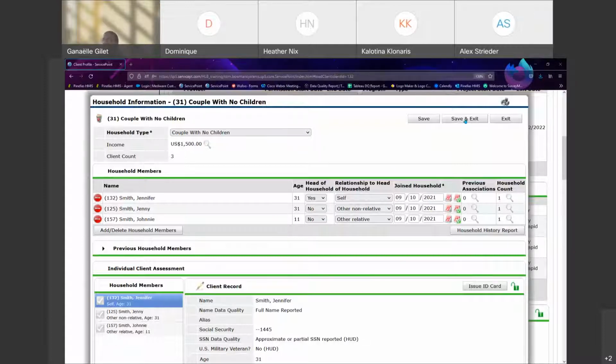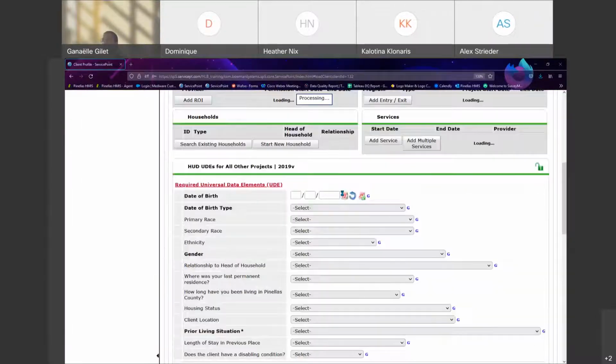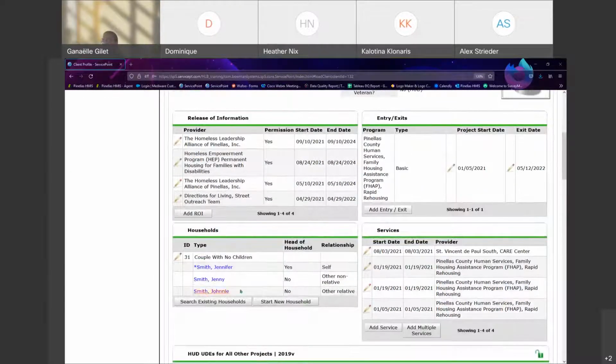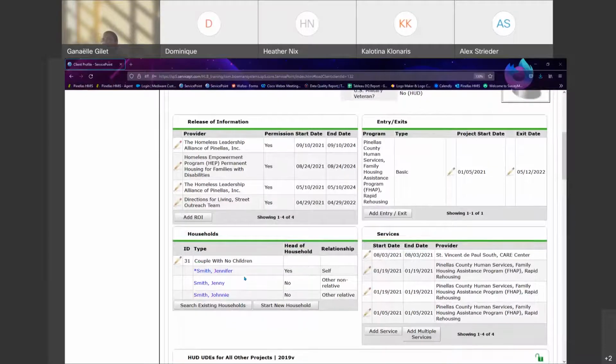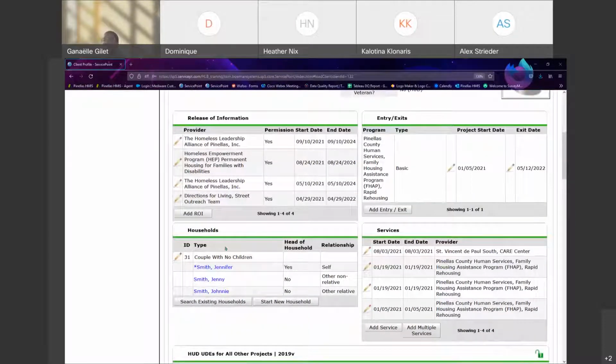And then we can click Save and Exit, and the household will have updated and changed. And if you make any changes to your household, it's not automatically going to fix the other sections of HMIS that you would have done.